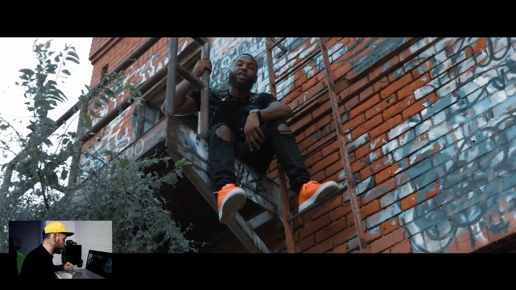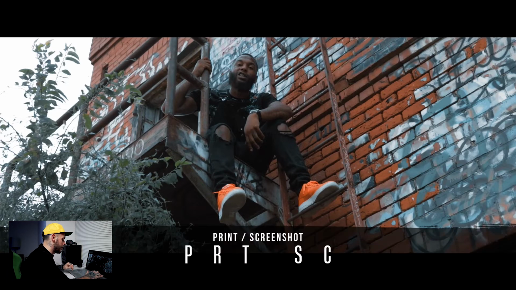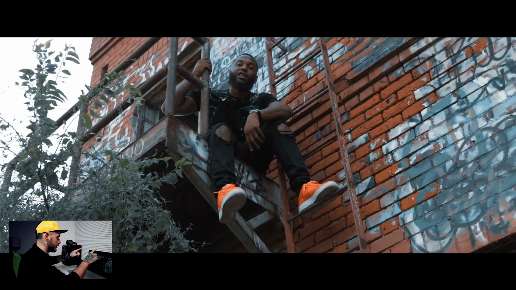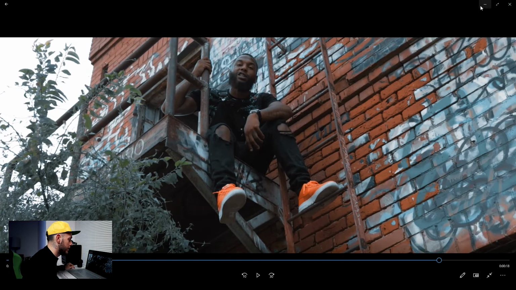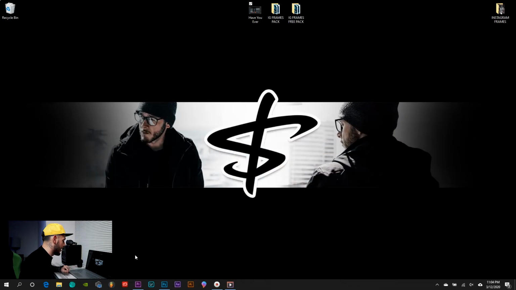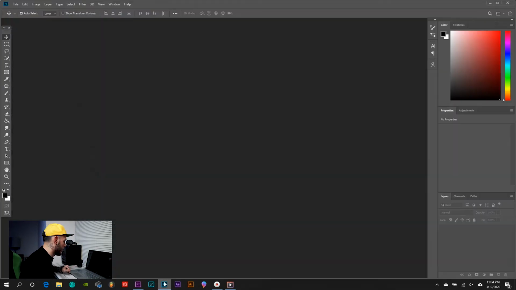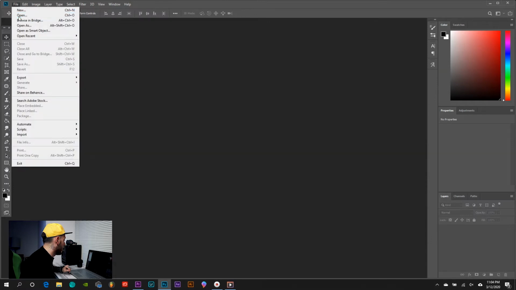Now, I'm using Windows. I'm not too sure what the settings or the commands are on a Mac, but on this Windows, up at the top right-hand side of your keyboard, there's a print screen button, PRTSC. Click that. It's going to copy your screen. We're going to go ahead and minimize this. Don't close it because we need to come back to that. We're going to open Photoshop, go to File, Open.